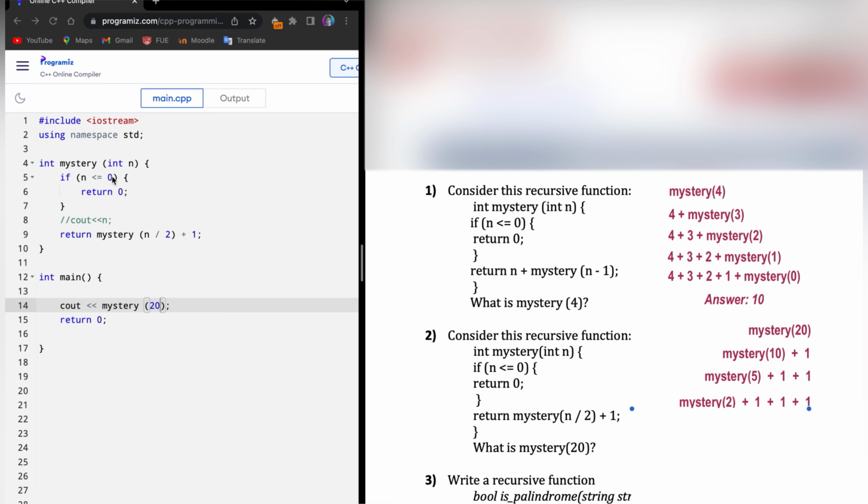If 2 is less than or equal to 0, it's false, so it will return mystery of 2 over 2, which is 1, plus 1. So the output of mystery of 2 equals mystery of 1 plus 1. Now we have mystery of 1. So n equals 1. If n, which is 1, is less than or equal to 0, it's false, so it will return mystery of 1 over 2, which is 0. So mystery of 0.